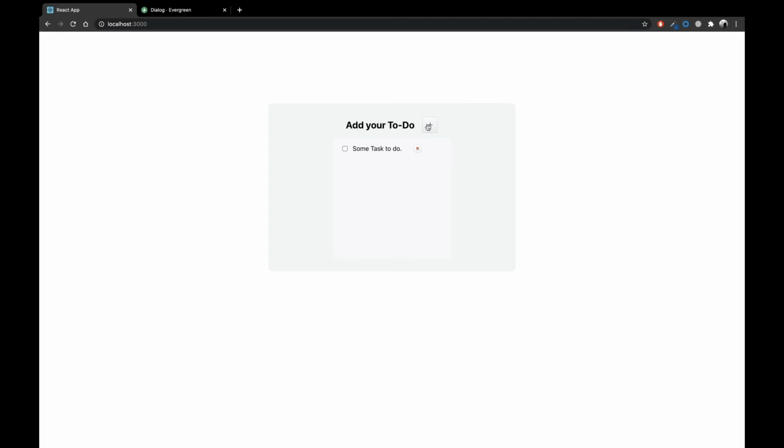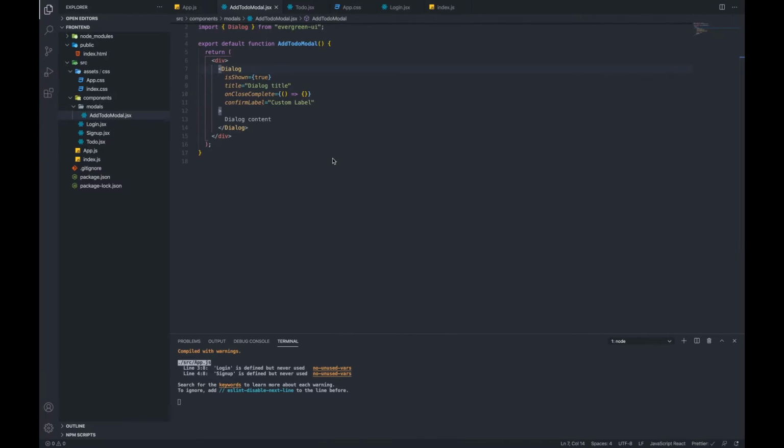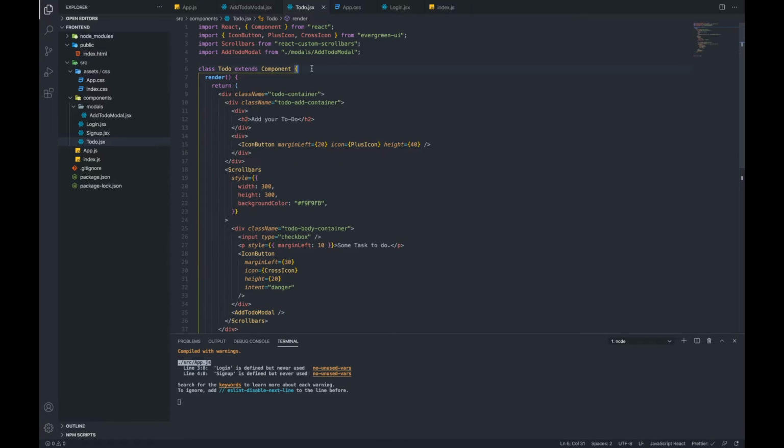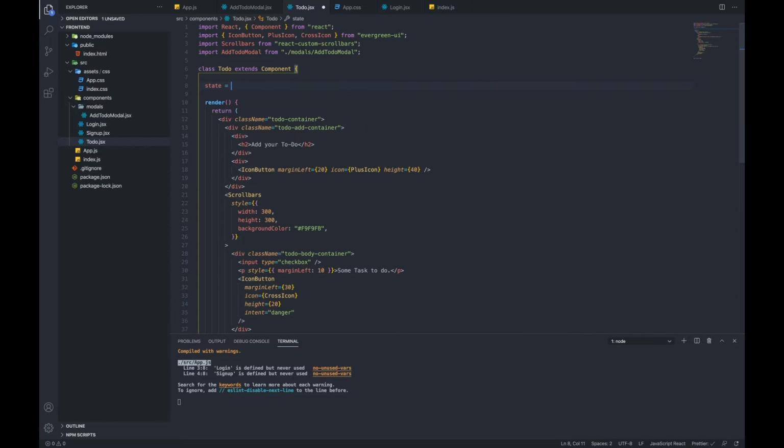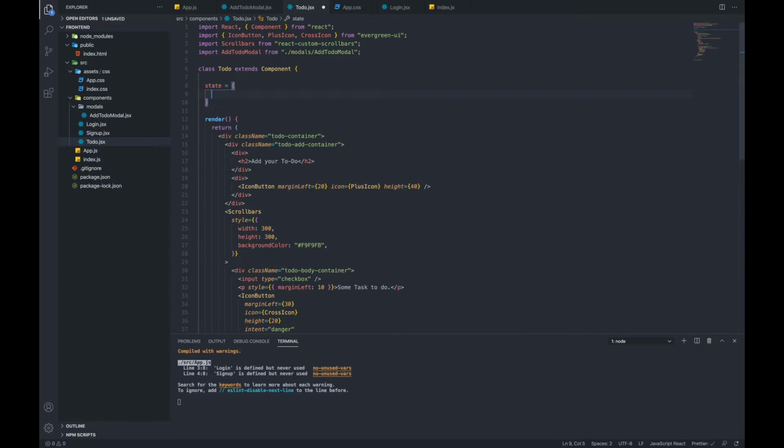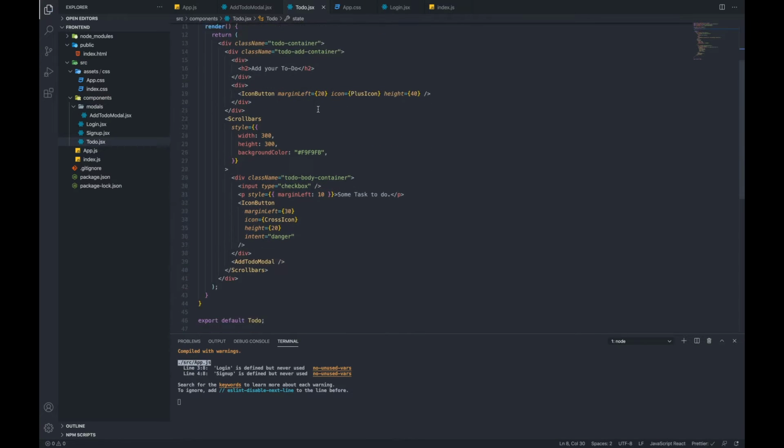Now we want this pop-up to only open when we click this plus button. So how do we do that? We will use states for this. The first thing to do to create a state is to write state equals and define a state name. For this we'll have an addToDoModalState, and initially we want it to be false.